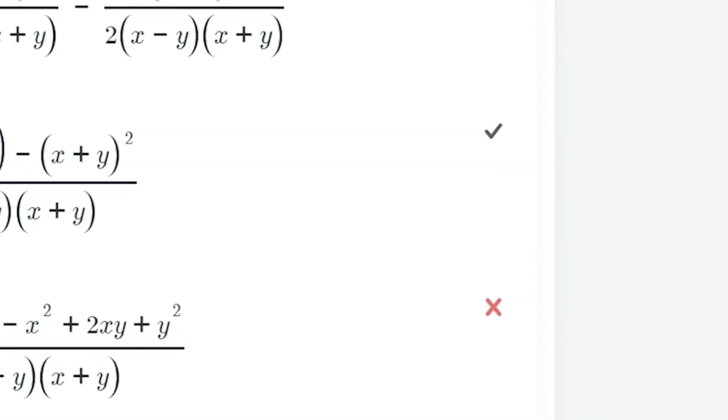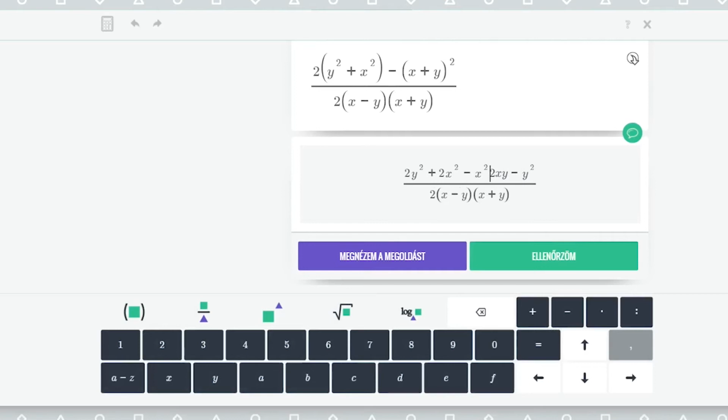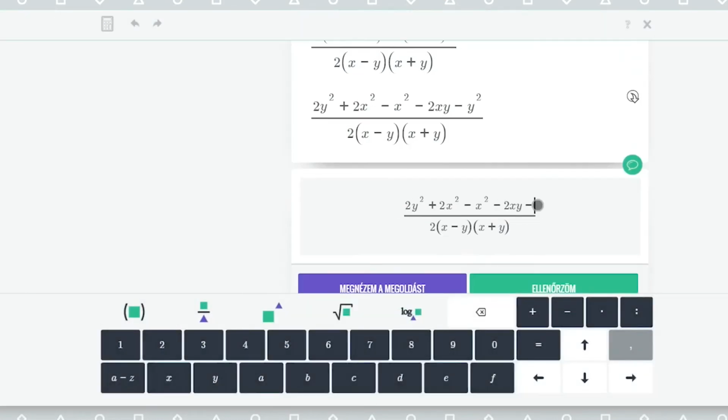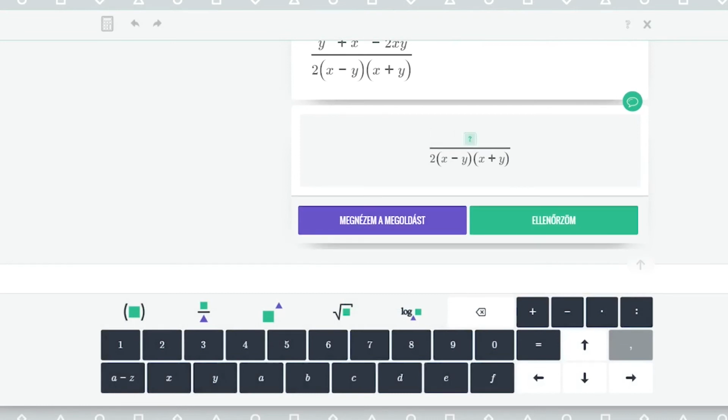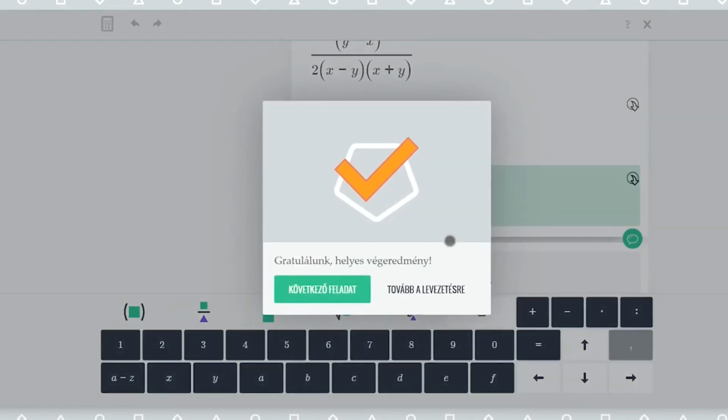If this wouldn't prove enough, click on the green Live View button. The program will open a new browser tab, and here you can see the Akriel screen of the student with the mouse movement in real time. If the student had a problem with entering data, you can help by giving detailed instructions such as where to click and in what order.